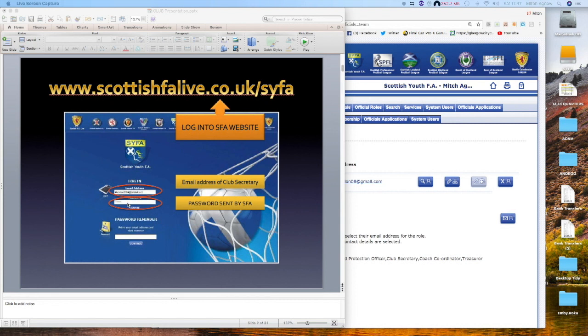If you are not the club secretary, if you are an official of the club and you have lost your password, you can do the reminder or speak to your club secretary, who can go in and change your password for you within seconds.